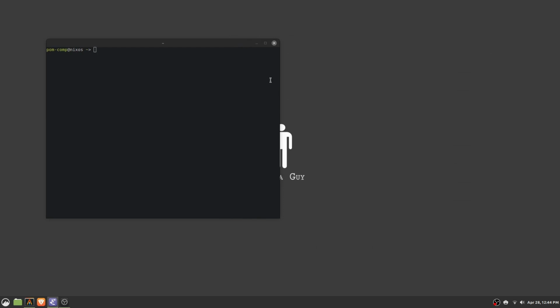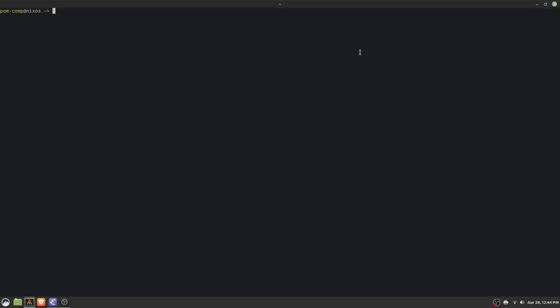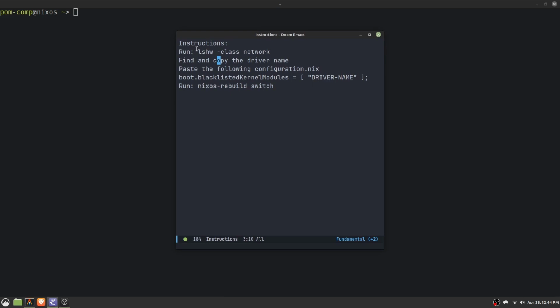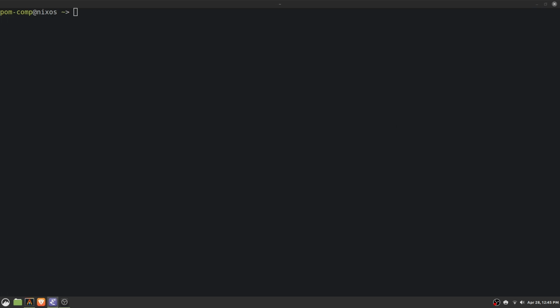So the first thing you do need to do is have a terminal open. I'm going to go here and zoom in for you guys. And then what you want to do is run this command right here. It says run lshw -class network. So I'm just going to copy this, and then I'm going to paste it into the terminal.